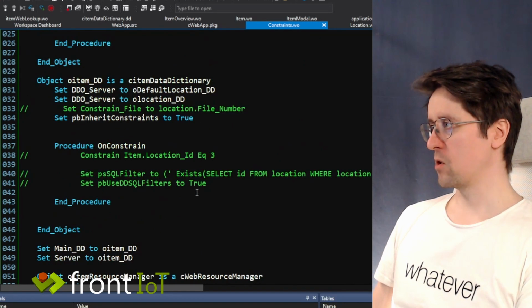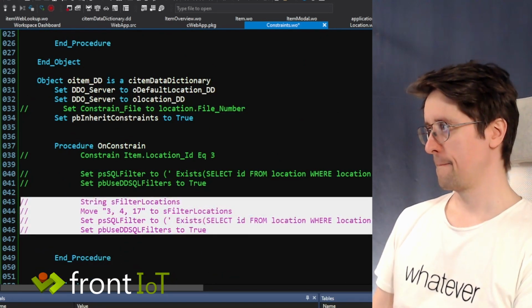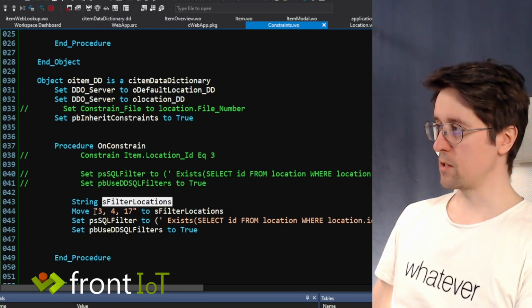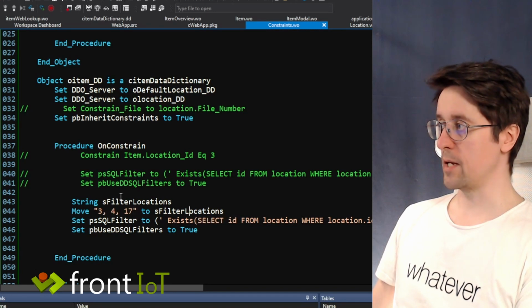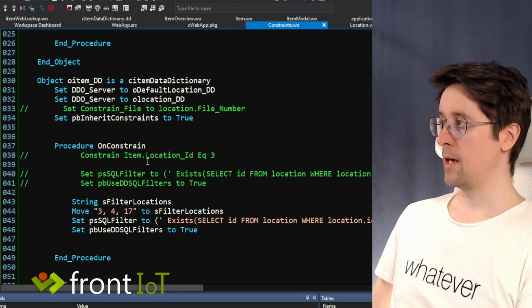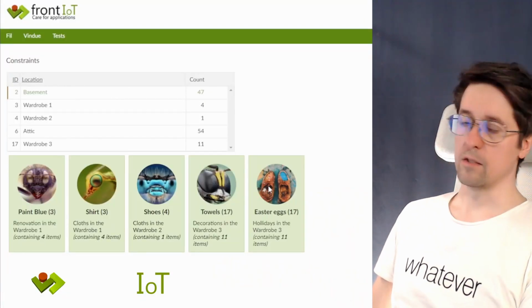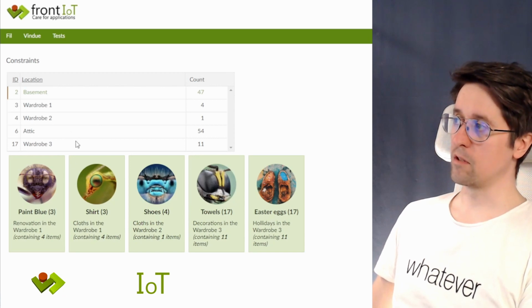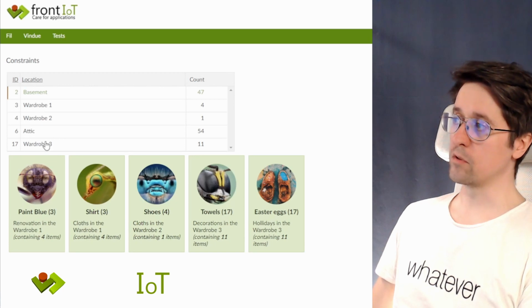is if I go into the item and I have this filter of locations, I can create a string based off these 3 items I want to use, and I can filter on that. And now I got the items I want, but I still haven't filtered the locations properly, because I only want the 3 wardrobes, 3, 4, and 17.